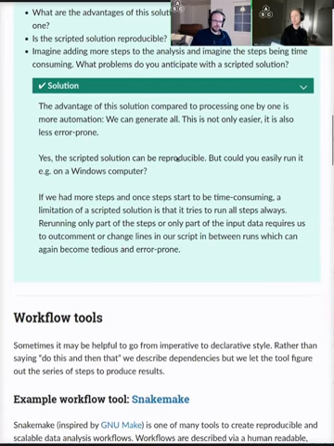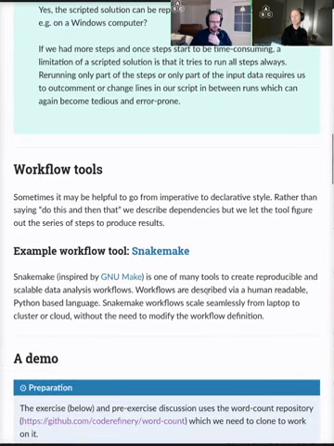So the scripted solution is reproducible. That, yeah, definitely. But if we start to add more things, it starts to get problematic, as Timur mentioned. And that's actually the point where workflow tools come in.